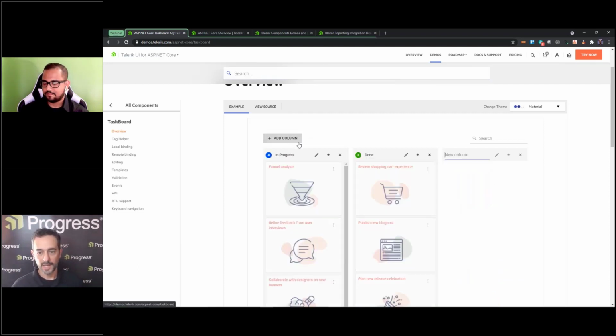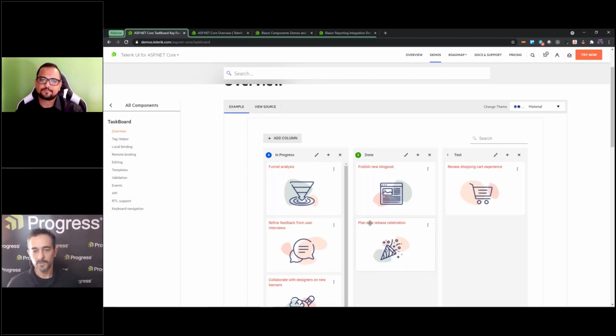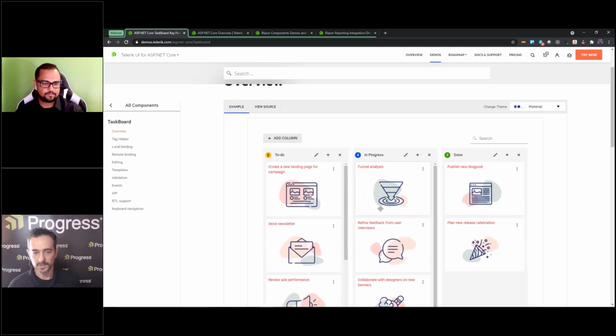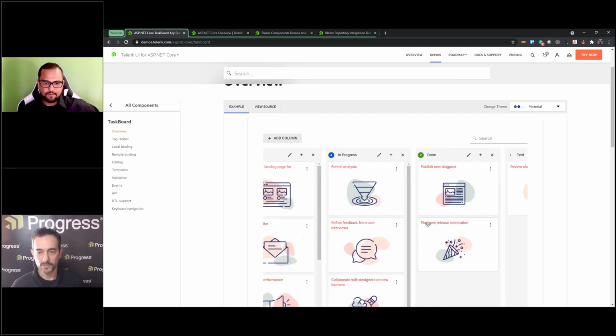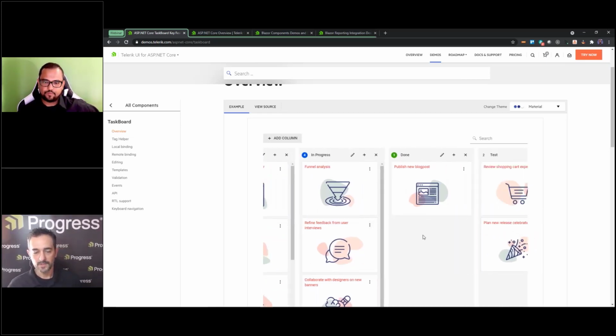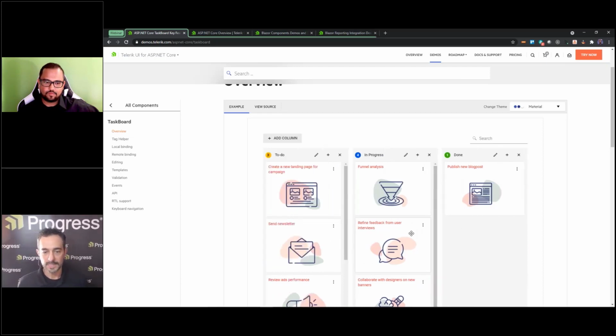So we can do things like add a brand new column. We can add new items and drag and drop items between those columns. We've got badges that can show progression, how many items are in the list, for example. This is all just something that you can mold into a task reporting system for your application.